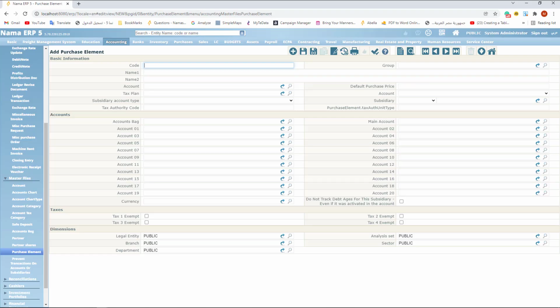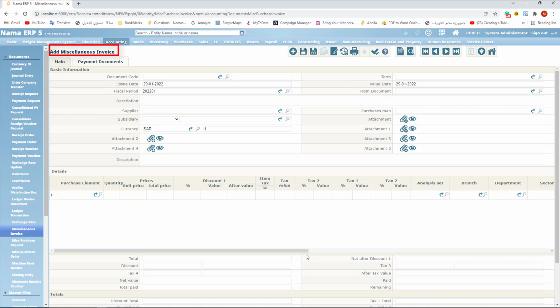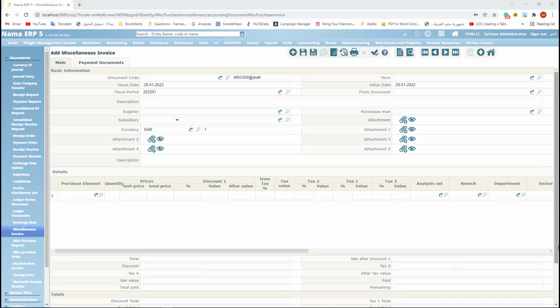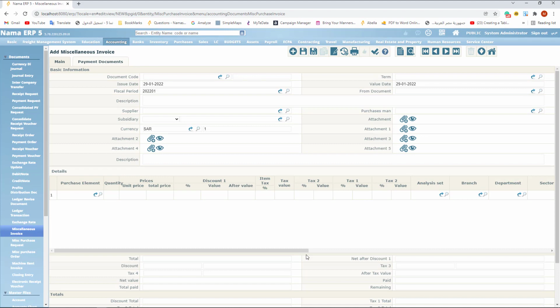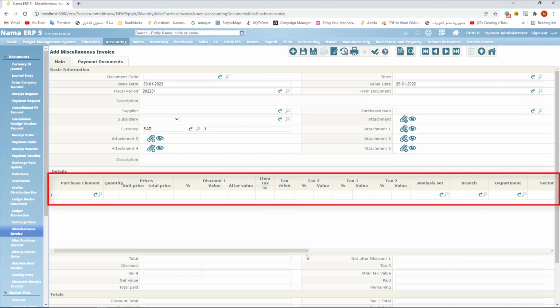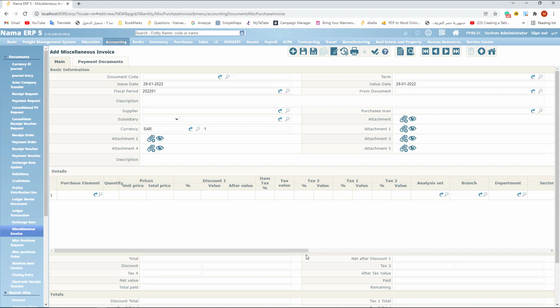Via the screen, you can define the purchase element in addition to the accounting effect of each element. This way, you can buy these elements later on through a miscellaneous invoice. Via the miscellaneous invoice, users can enter the purchase elements such as the items of the ordinary purchase invoice. As soon as the user saves the invoice, the system will perform the accounting effect of each purchase element. This method helps the data entry to avoid accounting errors that may occur while entering the journal entries.